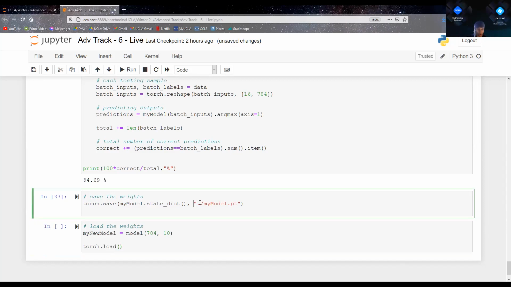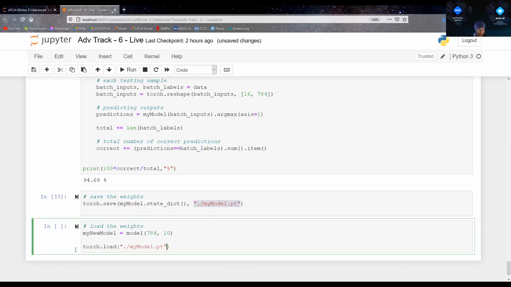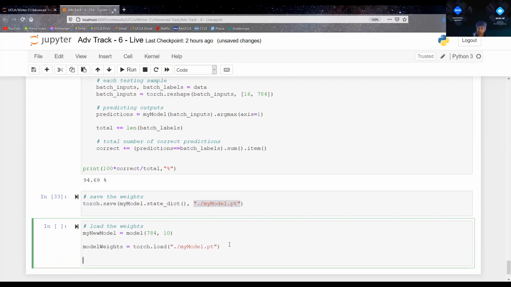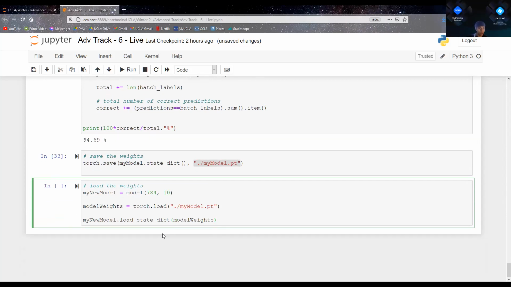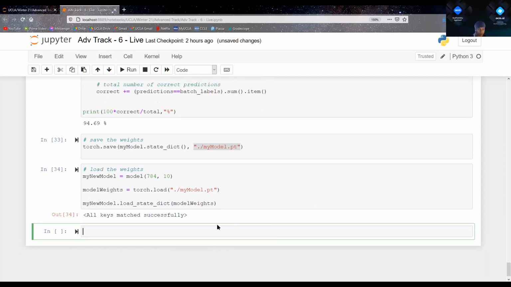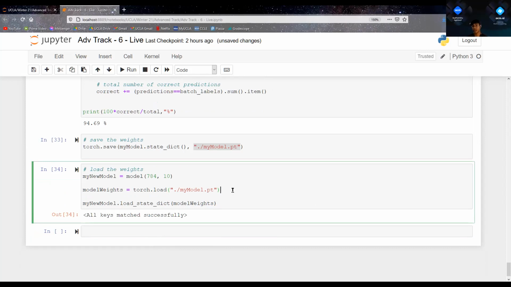So we can say torch.load at this file location. So this contains all our weights. And actually, let's put it this way: model weights. So I'm going to load all my weights. And I'm going to say my new model, please load the state dictionary, which is model weights. You see? So all it's doing is saying, take these weights and stick them into the model. That's about it. And you get a nice confirmation message that all the keys were matched successfully, which means the models were compatible with each other, and that all your weights have been successfully loaded.